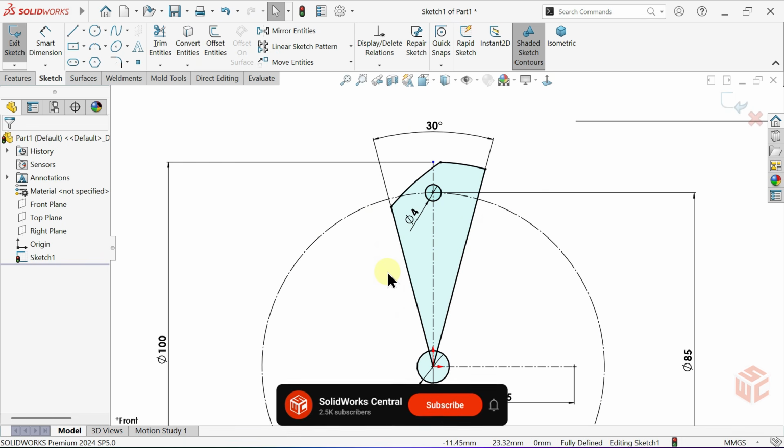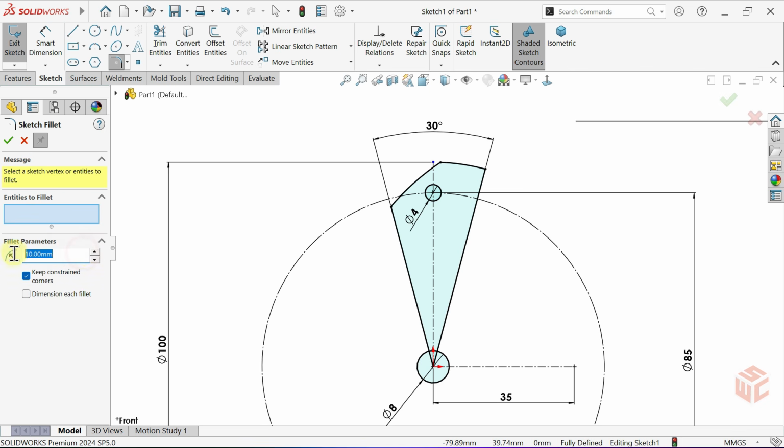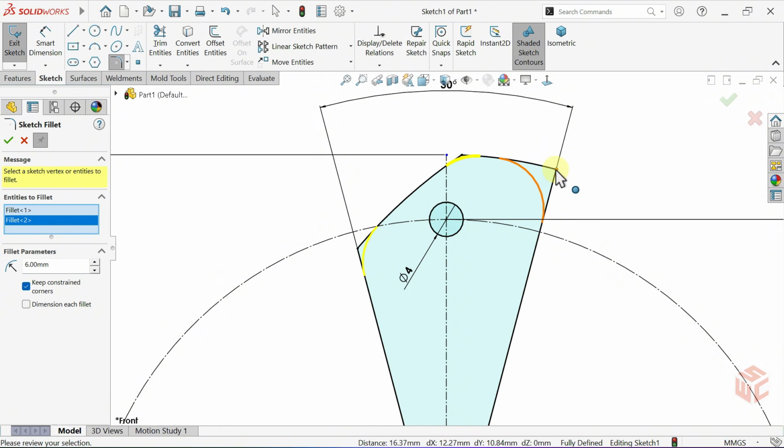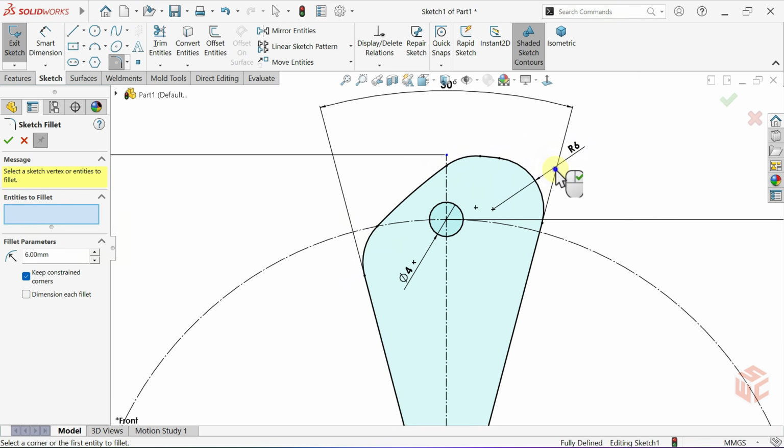Now, apply fillet to the corners. Activate the Sketch Fillet tool. Set the fillet radius to 6 mm. Apply it to this corner and this corner. Right-click to confirm.